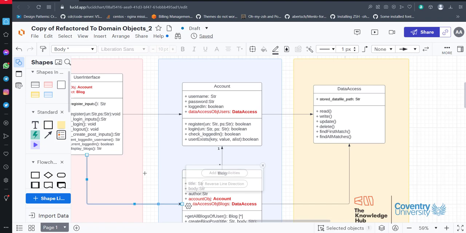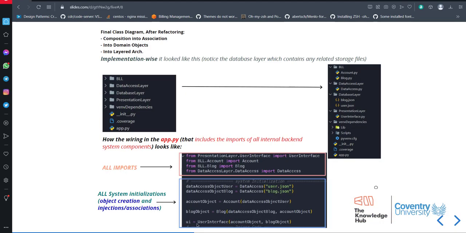This link, there is a blog. This is the arrowhead. This is the directionality or the navigability. So this accesses this one. This is the access class. Reversibly, the blog object needs to be sent into the constructor of the user interface. The second that you are creating a user interface, you should also send a blog object that we have created beforehand in this line. We talked about these associations before, but I'm just recapping.